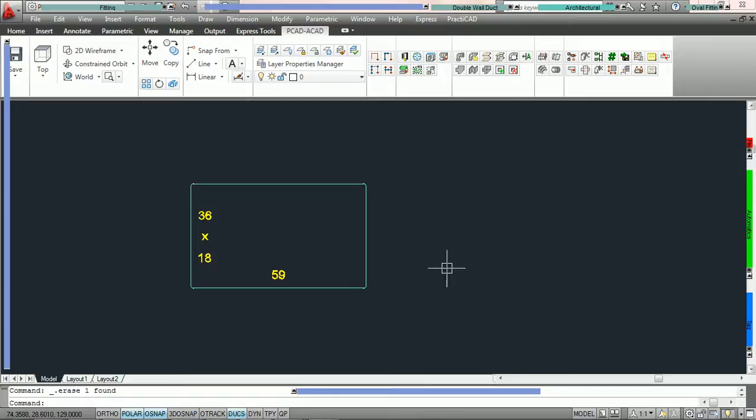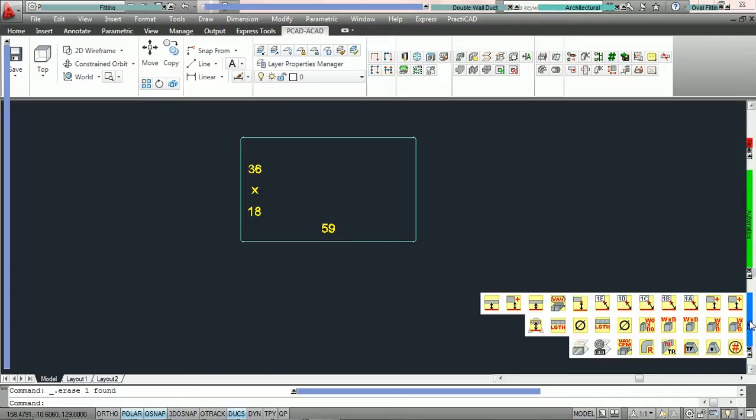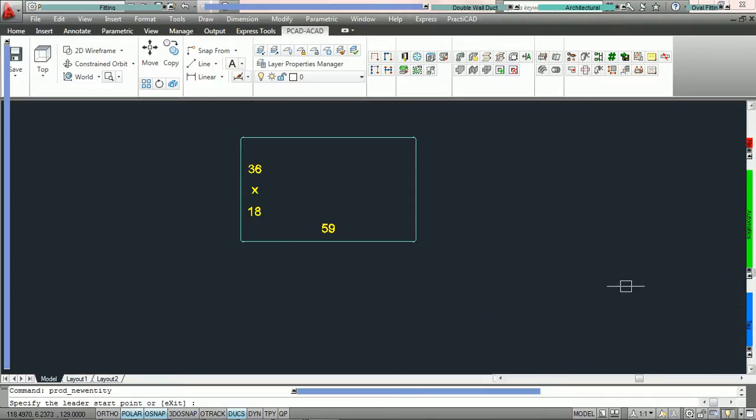In this section for the tutorials for placing down tags, we're going to show you how to place a tag down with a leader. Practicad gives you the ability to place down a leader line before the tag is attached to the drawing. What we're going to do is go into the tag bin and select the tag Elevation 0 with leader.